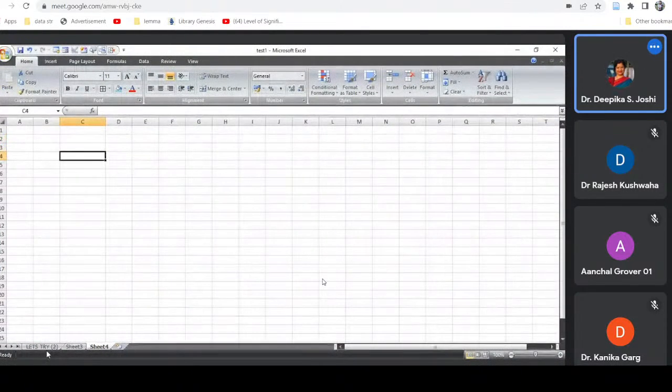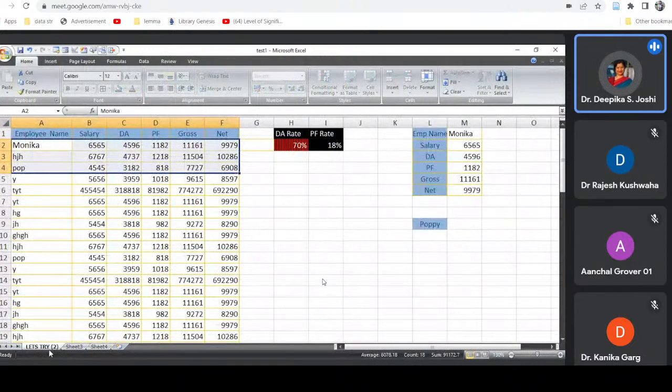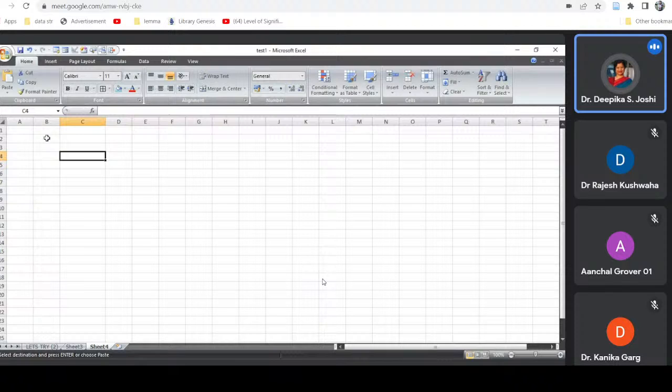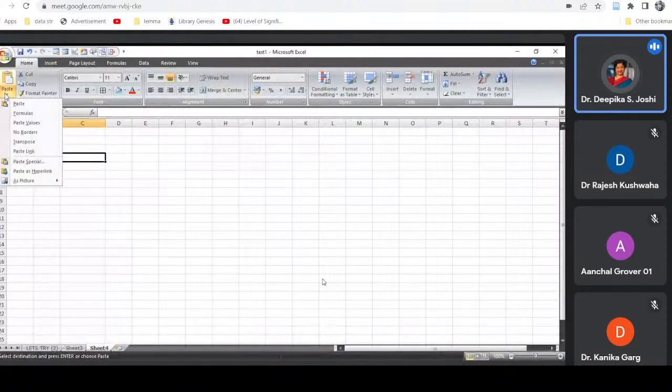ओके फाइन. कॉपी करने के बाद कभी भी आप कुछ और भी एंट्री करेंगे तो क्लिपबोर्ड से डेटा हट जाएगा. So whenever you are interested to paste your data that you have copied, avoid any other function in between of copy and paste. Again, I'm selecting the data. I move to sheet number 4. Here, in paste option, say for example, I'm saying paste values.